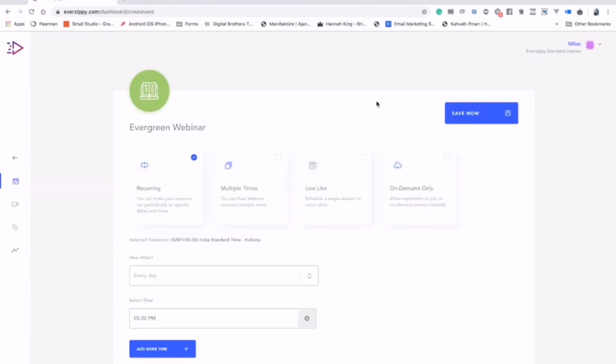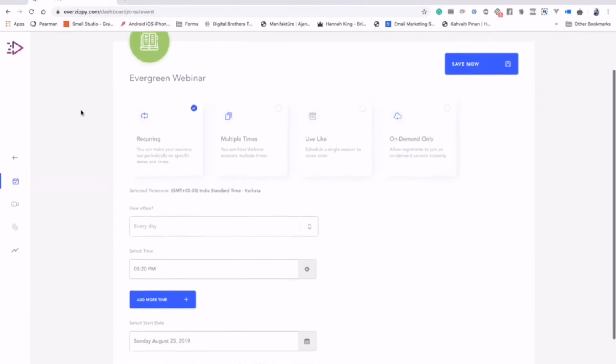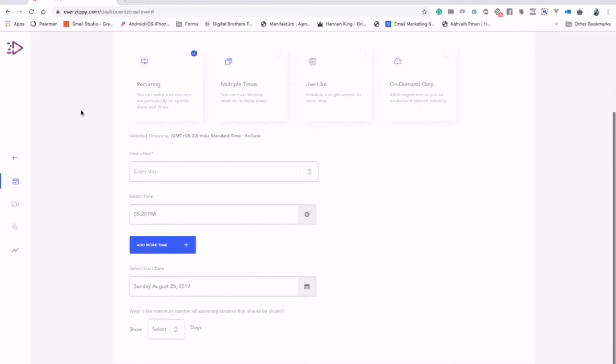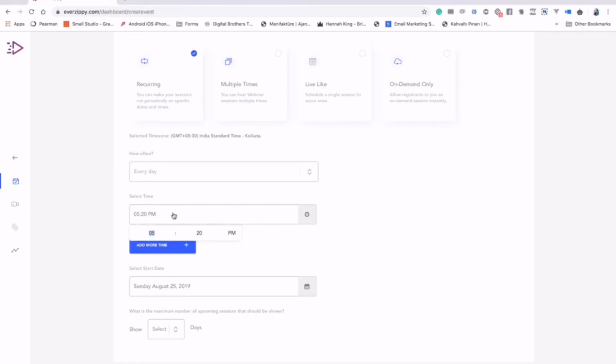So what is the next step? The next step is choosing what kind of webinar you want to create. So let's say you want to create a recurring webinar. Recurring means you can choose how often you want to have this webinar: every day, every week, every month. So let's say every day, you can choose the time from here, at what time you want to have it every day, or every week.